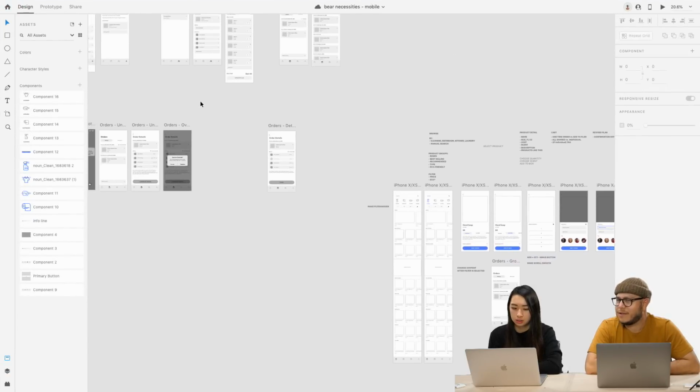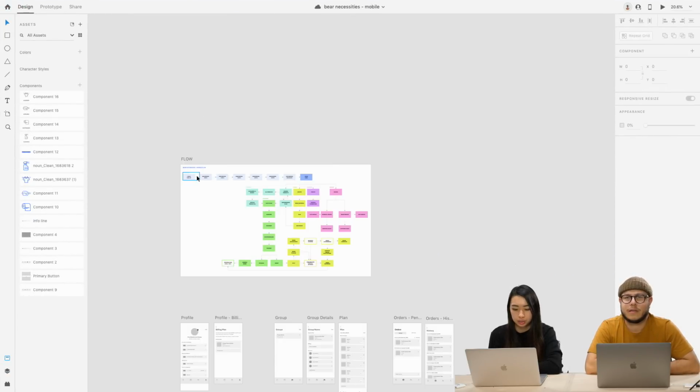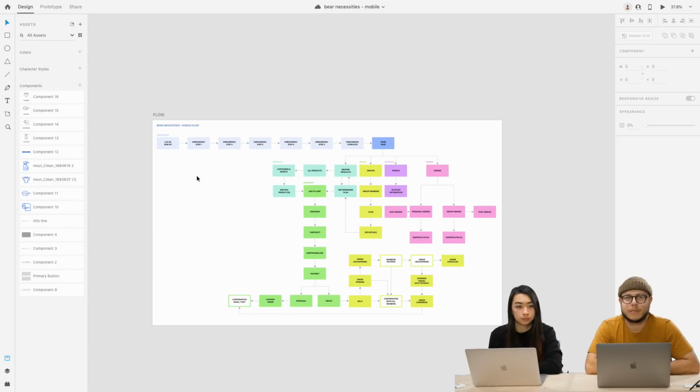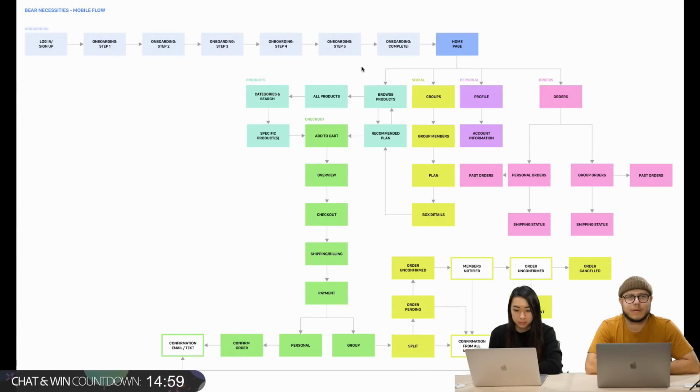We didn't show those in detail yet, but essentially the task flow I was going through, we already briefly talked about the onboarding process up here. And then there are the order section where you can see all your personal versus group orders, social where you can see your groups and your group members, and you can browse the products, and then add it to your cart. I already built out these before the stream, so I'm going to be focusing on the product section.